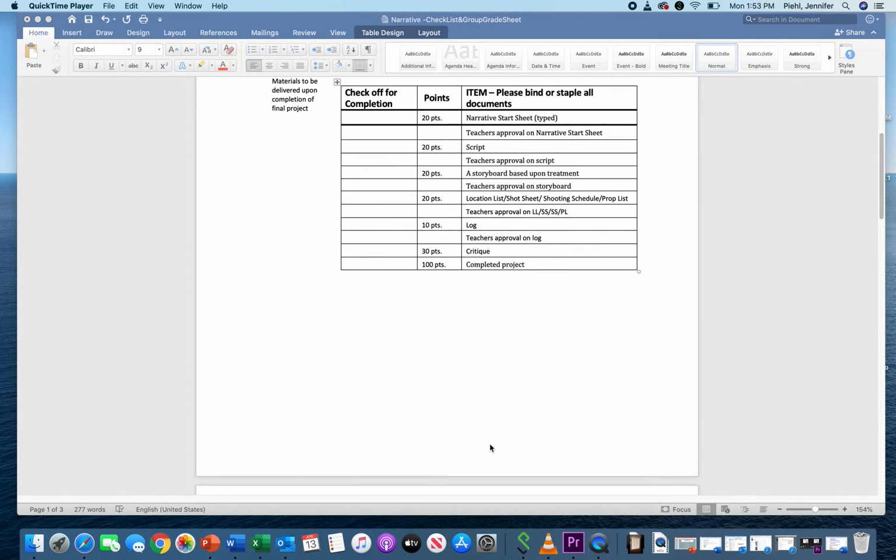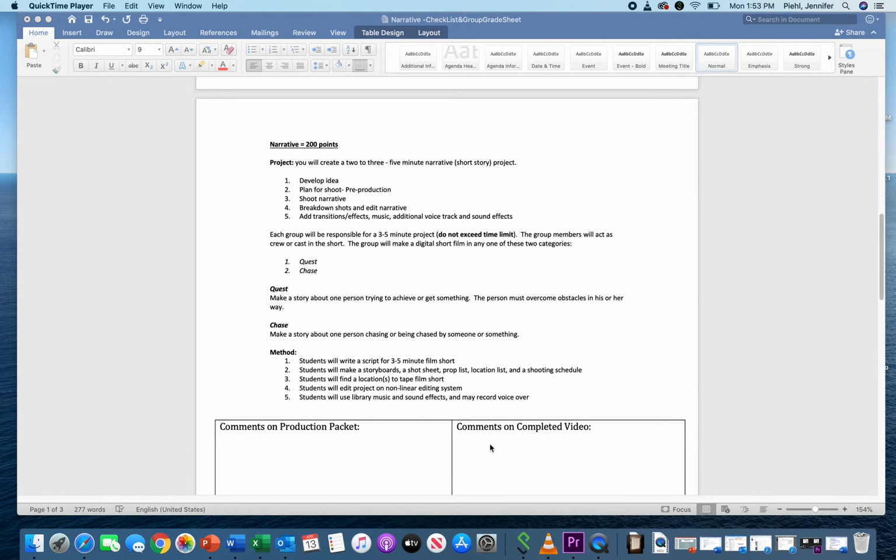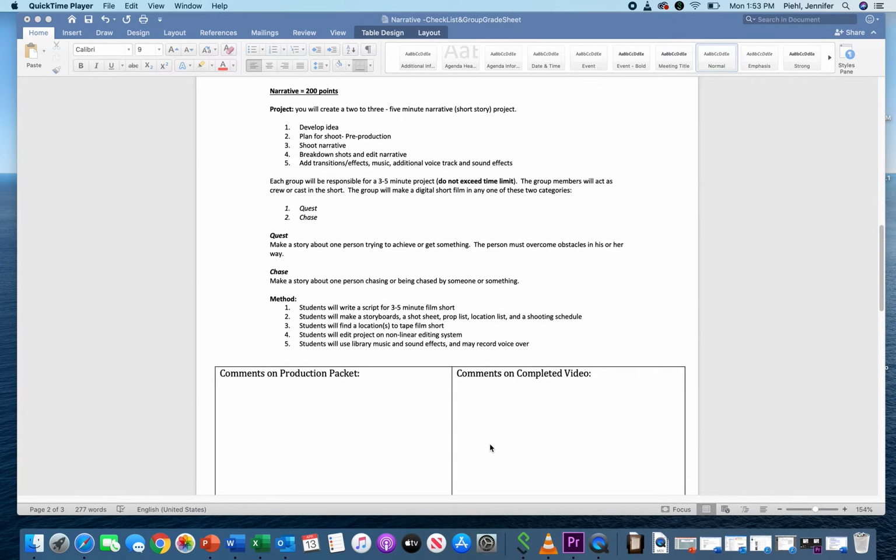So now we're going to move on to page 2 and explain what your project is going to be about. It is a narrative. The points are actually out of 230. Again, each faculty member has a different point system. You will create a 2 to 5 minute narrative short film, and you're going to need to develop the idea, plan for the shoot, which you're going to be doing pre-production. You're going to shoot, which is the production phase, and then you'll go into editing, which is the post-production phase.